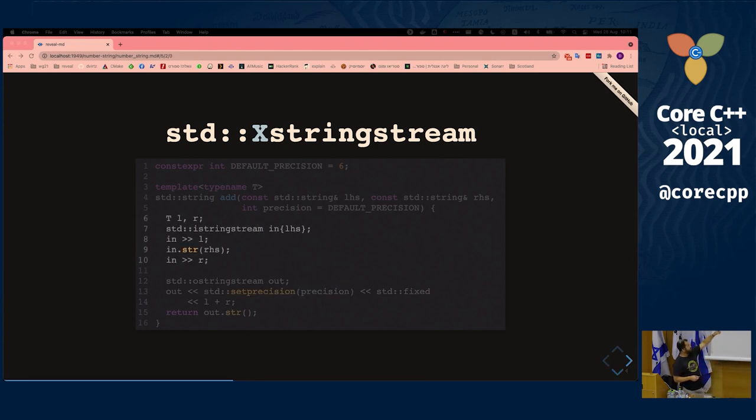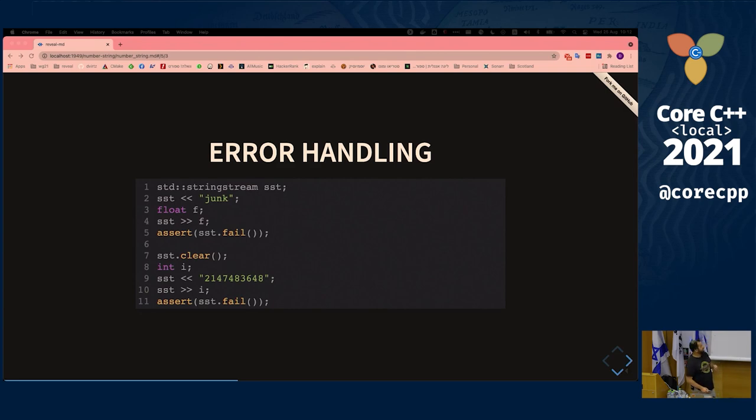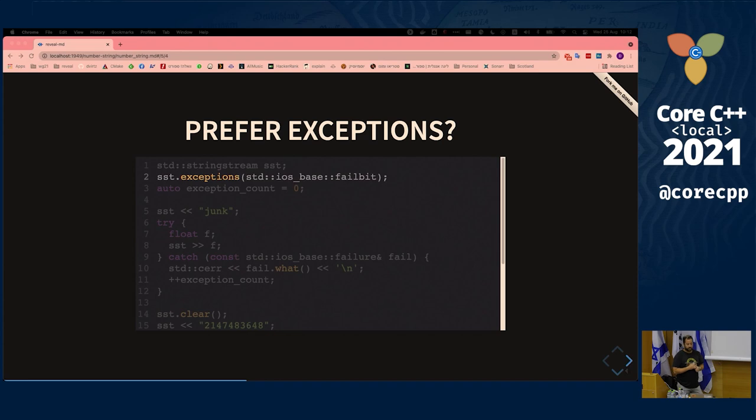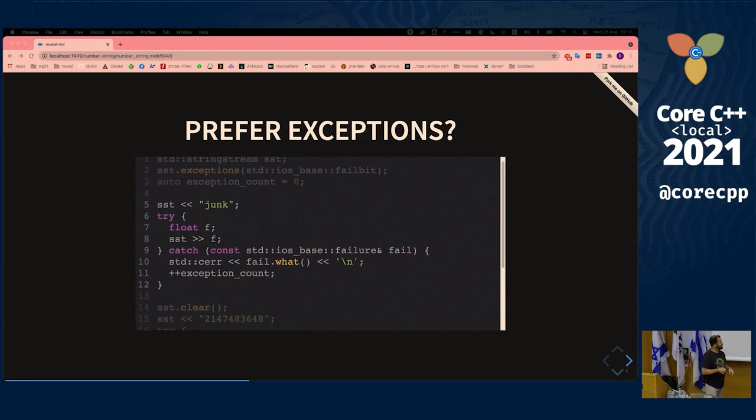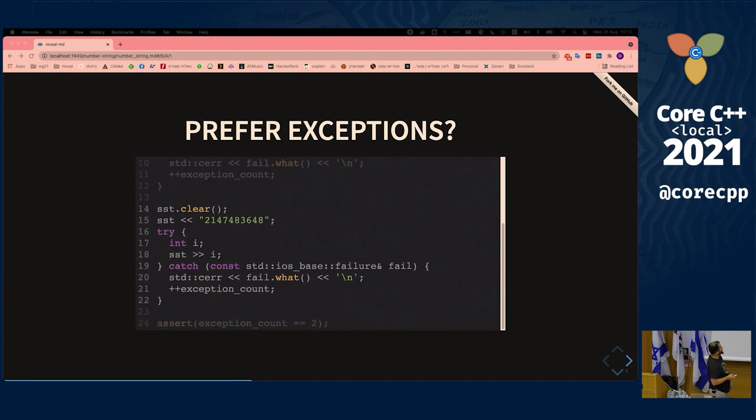So there are three string copies in this code. If we get to the bonus slides, I will show you how to write a similar code without those copies. In the case of error handling, it is quite good. You can call the .fail function to check if the stream is in a failed state. And if you want, you can also get exceptions by calling the .exceptions member function. And if you call that, you will get this exception type on every failure, and then you can check its message. So you'll get an exception both for the no conversion possible and the out of range case.